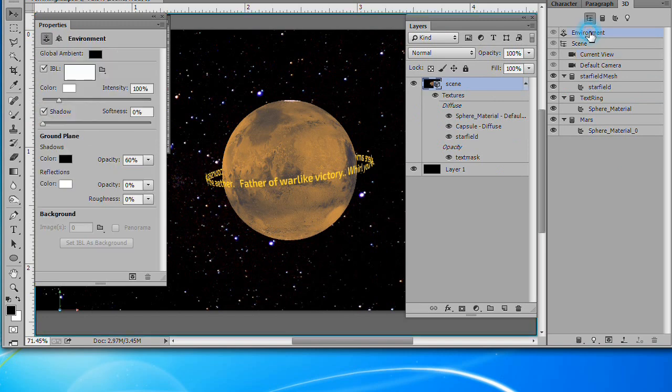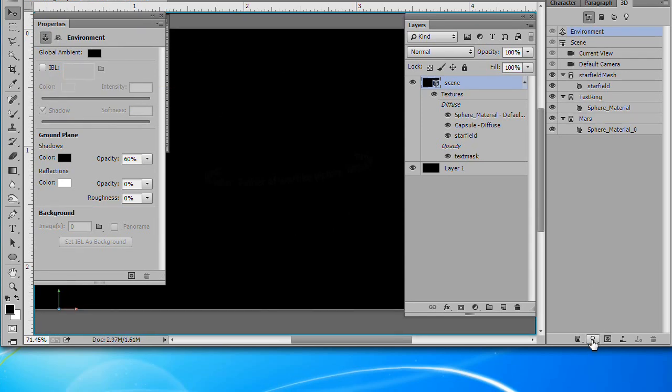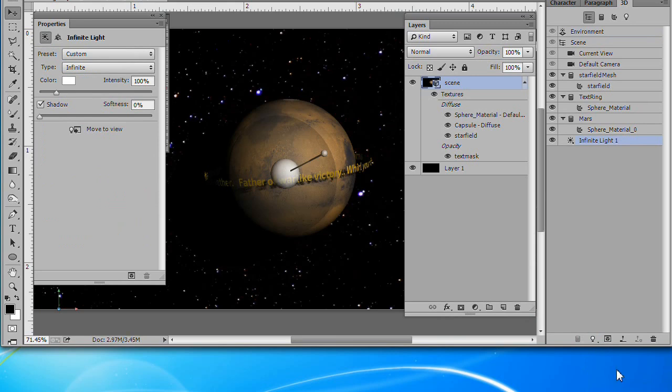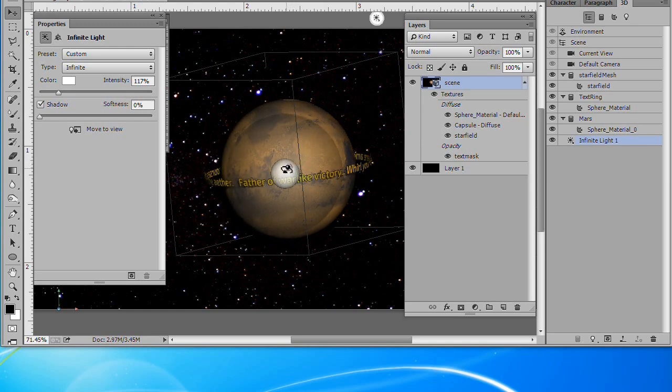Turn off the image-based lights. Add a new infinite light. Set light intensity to 117%. Adjust the light as desired. Turn off the shadow. Go back to current view.